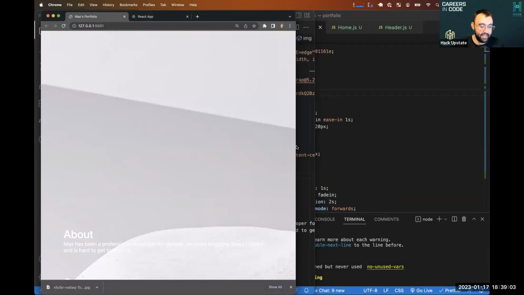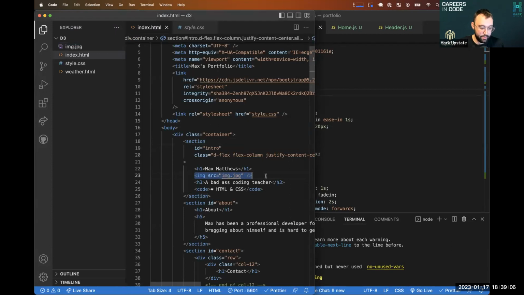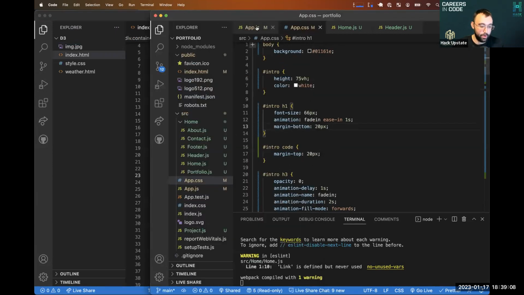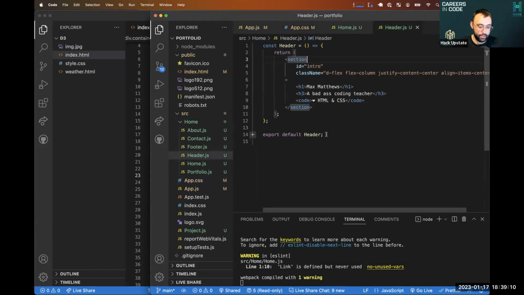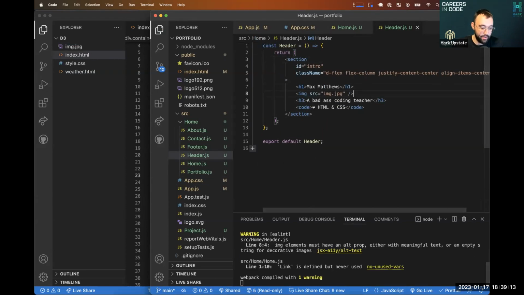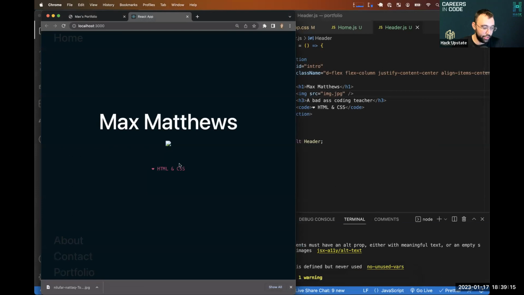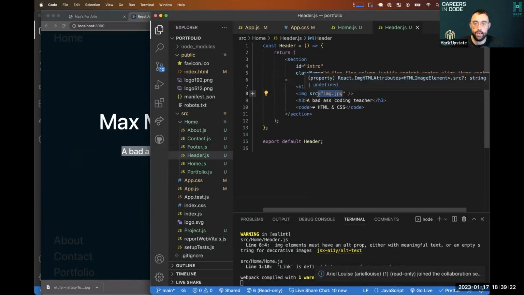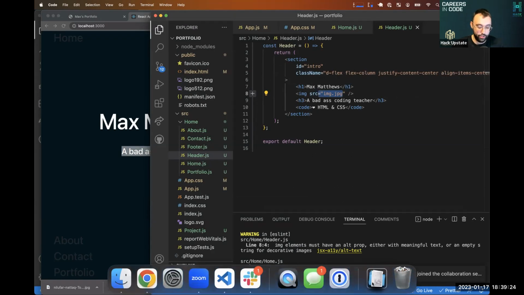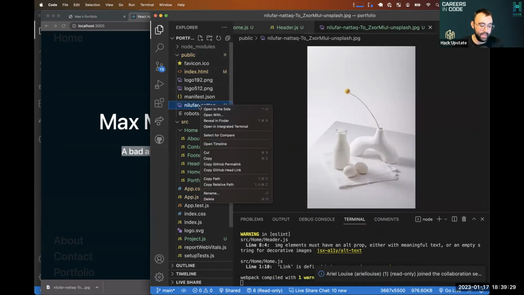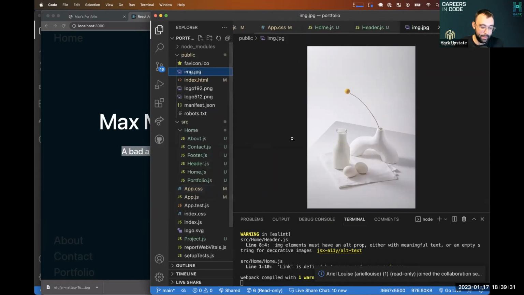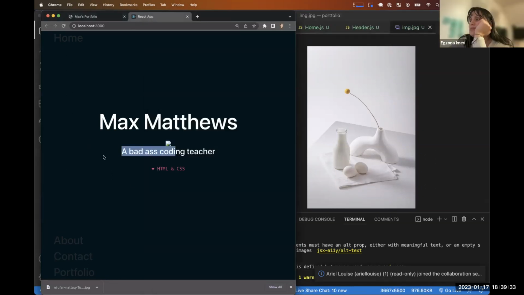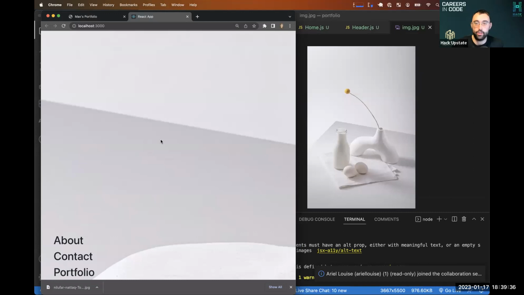But if I take that same image tag and I copy it and I move it over to my header.js and paste it in, it immediately shows this broken image. Well, it's a broken image because I don't have image.jpg in there. So all I need to do is take that image, move it into my public folder, and rename it as image.jpg. Now, if we come over here and refresh, we got our image.